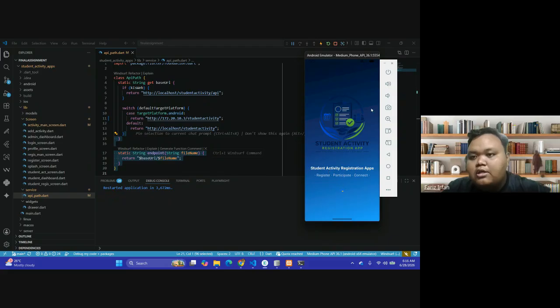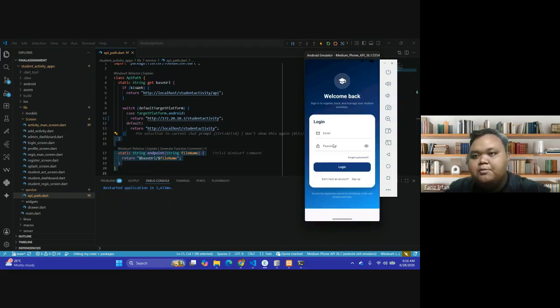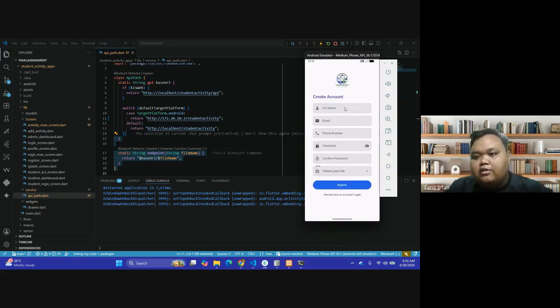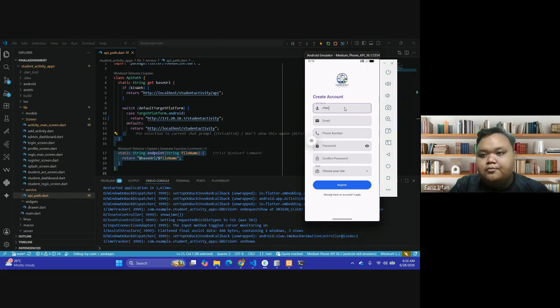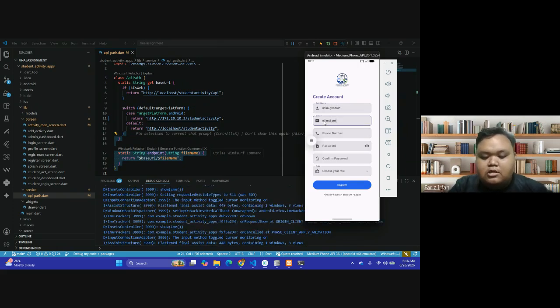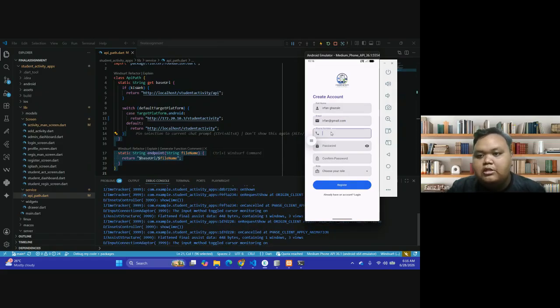Okay, you can see we have a splash screen. After the splash screen, it will navigate to the login page. Let's say you don't have any account, then you can sign up first. You can put your full name, your email, and we'll make sure your email is not a duplicate, because if it is a duplicate, you cannot register an account.